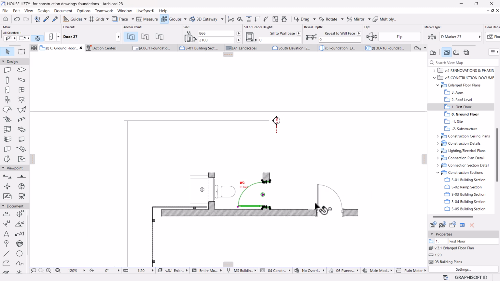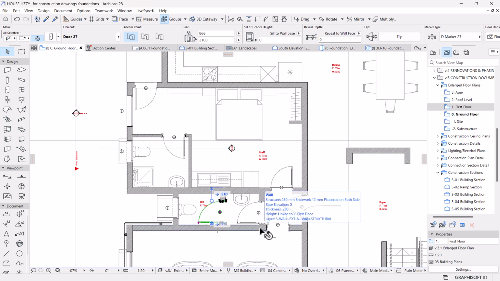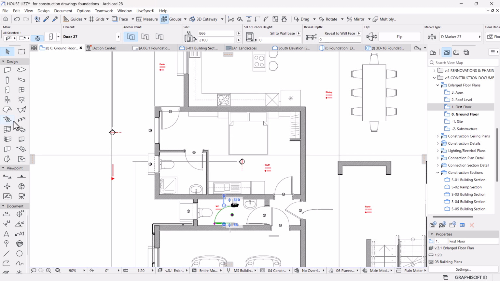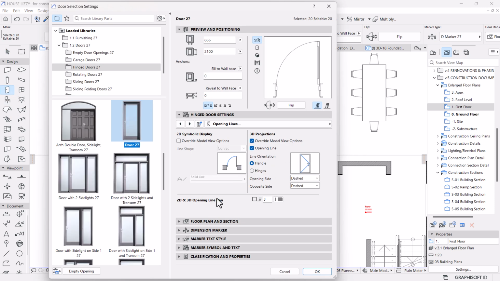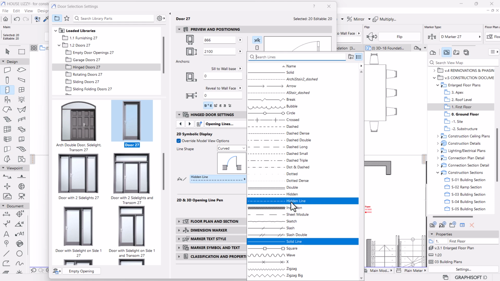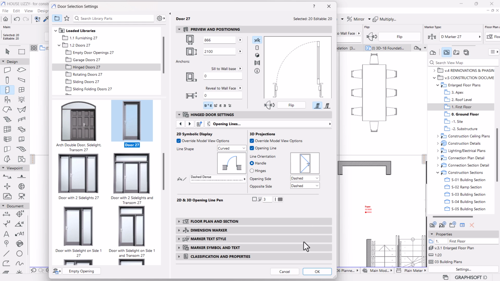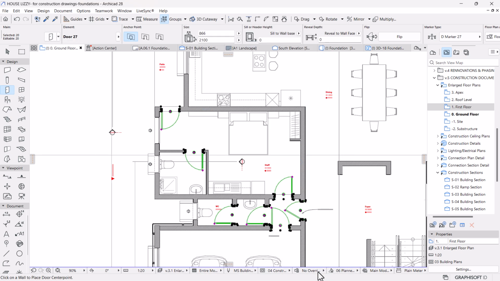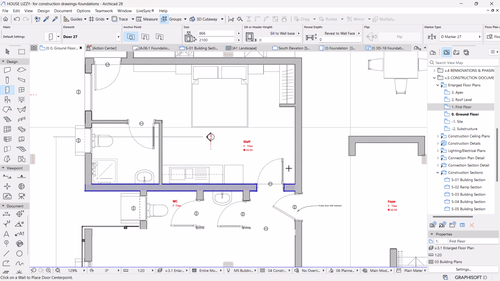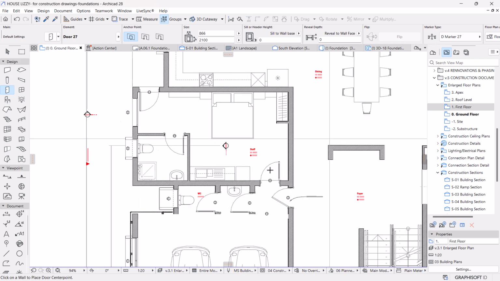Wow, it didn't change. So you know what? This will waste my time. What I'll do, I'll quickly go select all the doors and override the model view options right away. Let's just override this and have everything dashed. I don't know why it's not cooperating. Yes, we have that. Then also we're gonna dash it on the elevation as well. Hit OK. Perfect. So we have it that way.